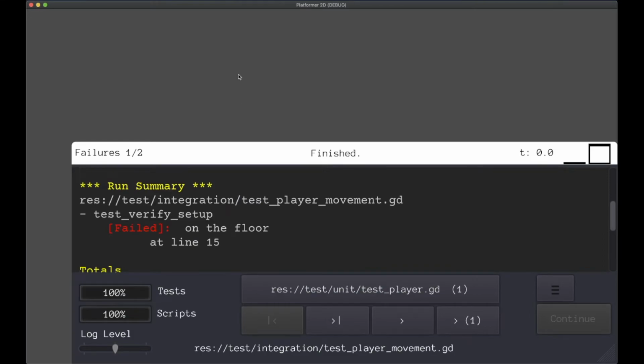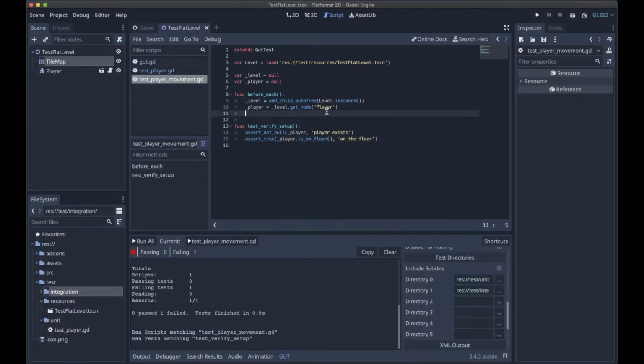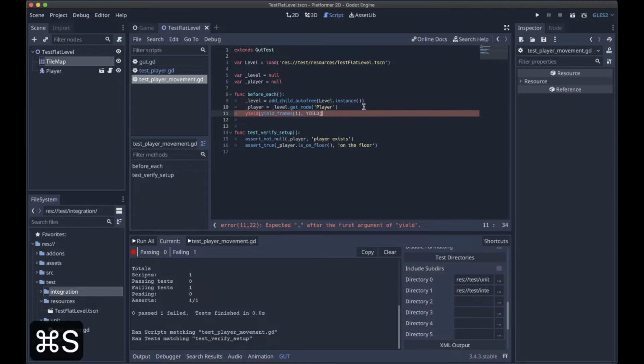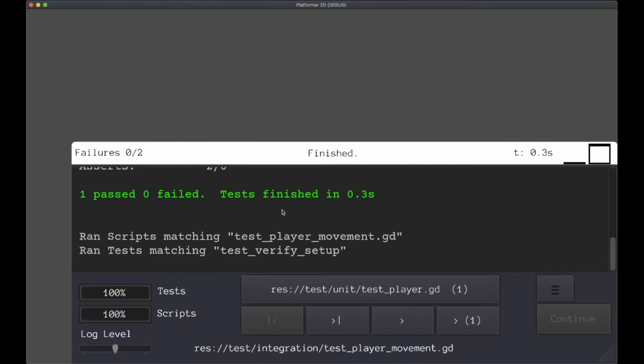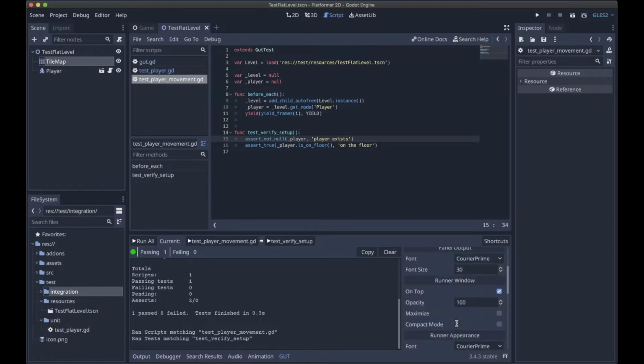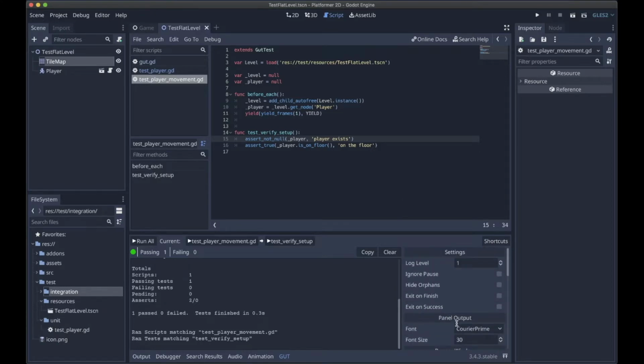And on floor failed. And the way we get around this is we add in a little yield here. And we're going to yield frames. This was added not too long ago in Gut. This allows you to yield for a certain number of frames instead of to time. So we're going to yield for 1 frame. And let's run this again. Everything passed. Okay, we are now all set up to go ahead and start making features and making integration tests.